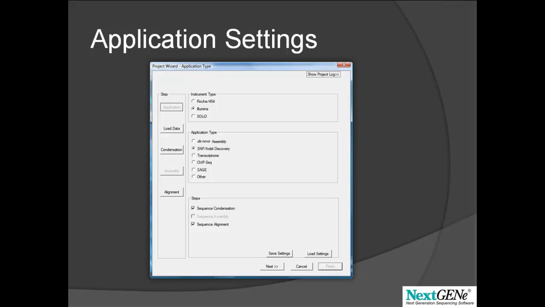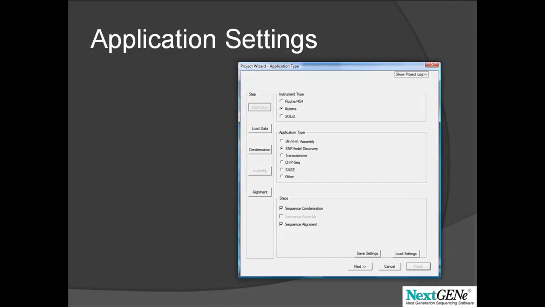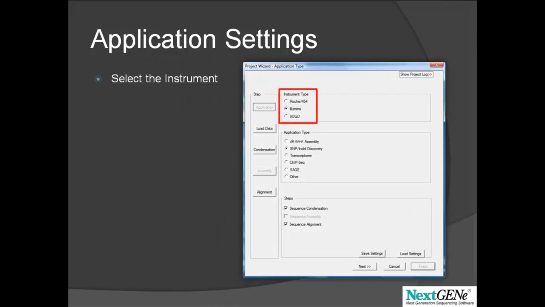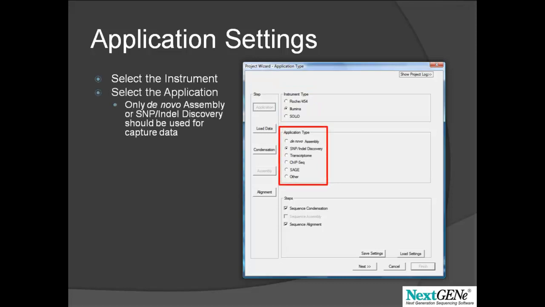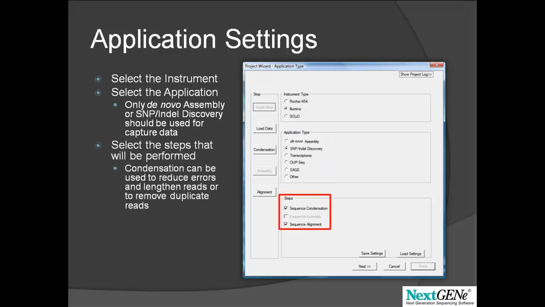The first panel in the Project Wizard is the Application Settings panel. First, select the instrument type. Next, select SNP INDEL Discovery for the application type. Aside from de novo assembly, which may or may not be useful, none of the other application types are used with targeted data. Next, select the appropriate steps depending on the workflow, and click Next.